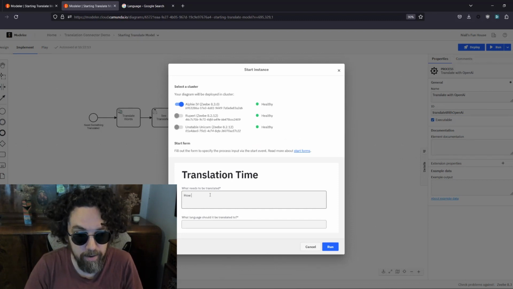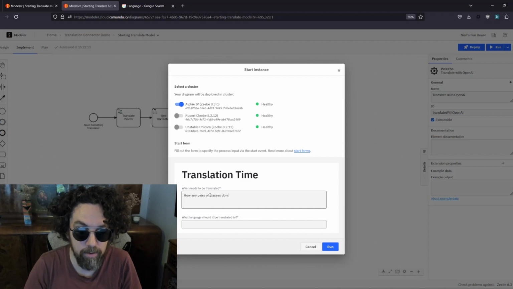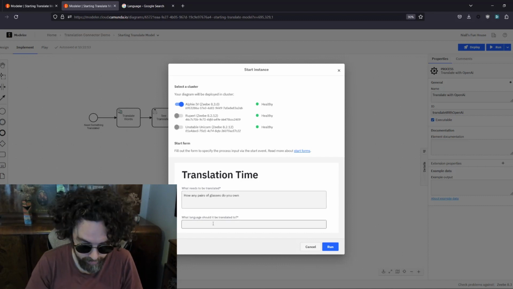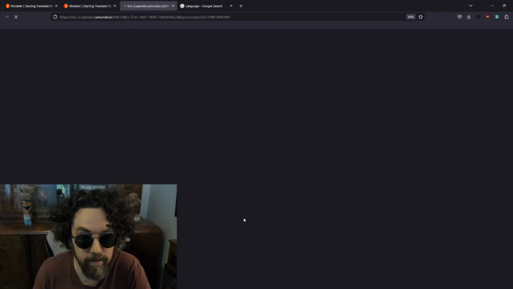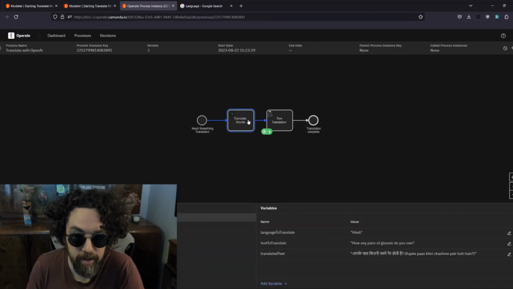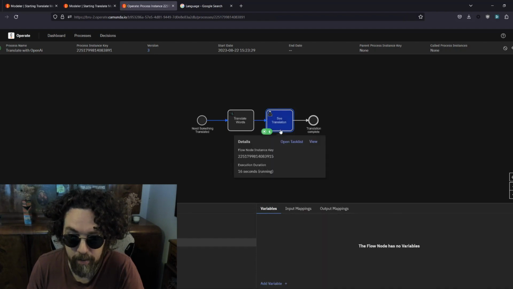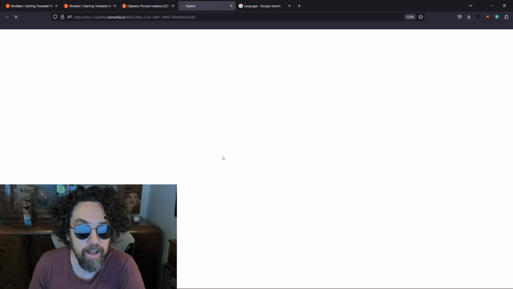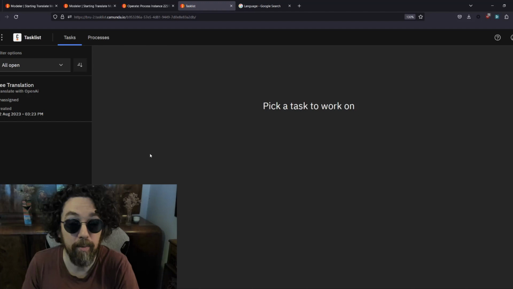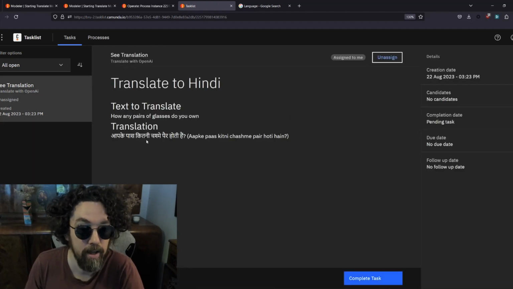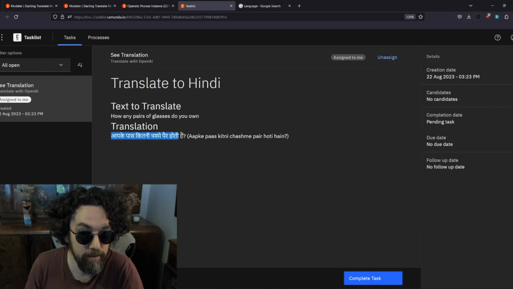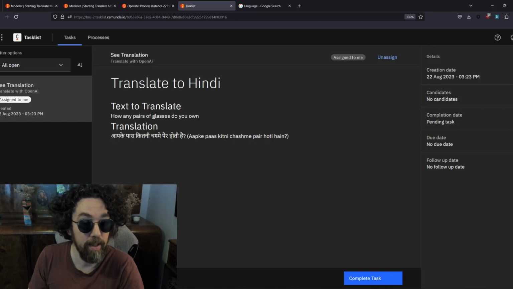Let's say, how many pairs of glasses do you own? Let's go with Hindi this time, and let's run that. Let's see the instance. Here it is, and we can open up our translation app, go to our task, and if I were able to read Hindi, which sadly I'm not, I would be able to read this. Luckily I have the English translation, I guess, there. So that's that. We have done it.